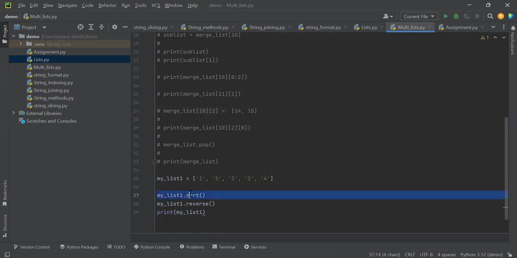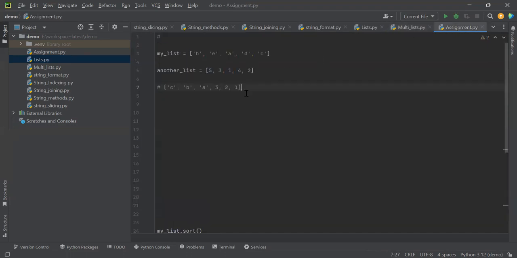And finally, we were talking about some more functions, that is sorting the list or reversing the list. These are some more operations on the list. That was the topic. And yes, this was the assignment. Finally, it was given, right?